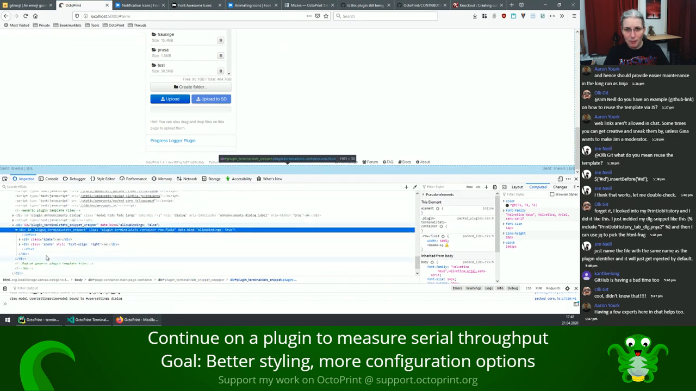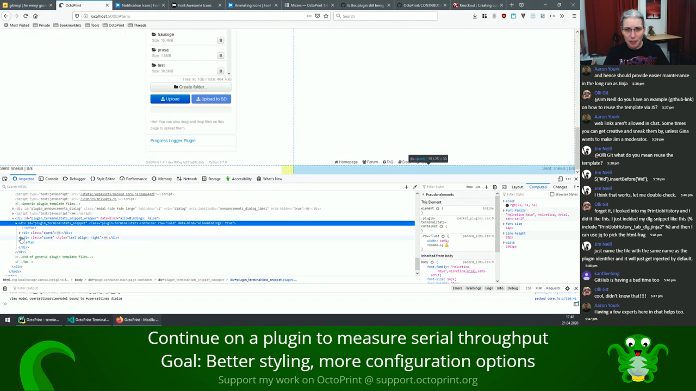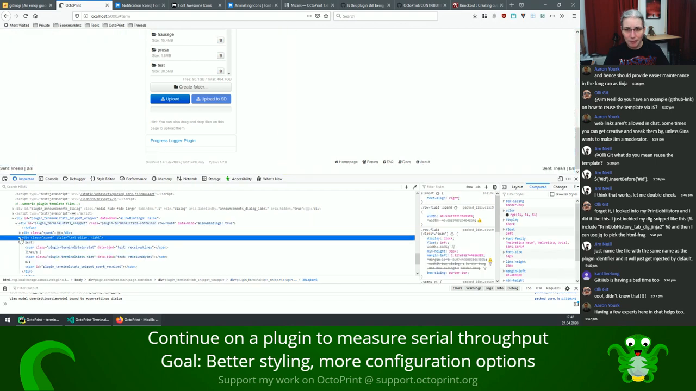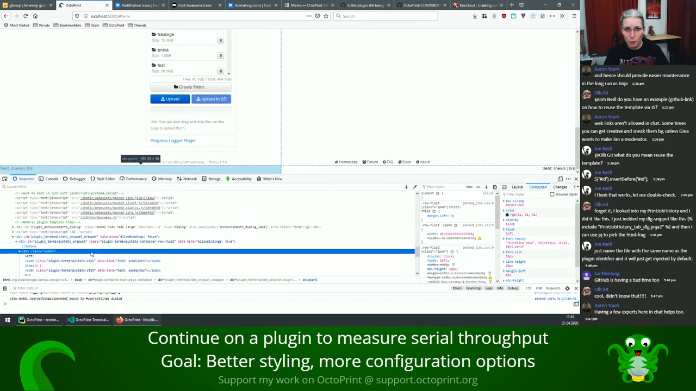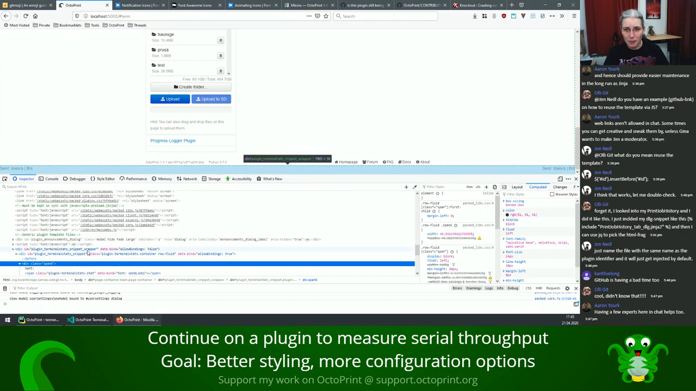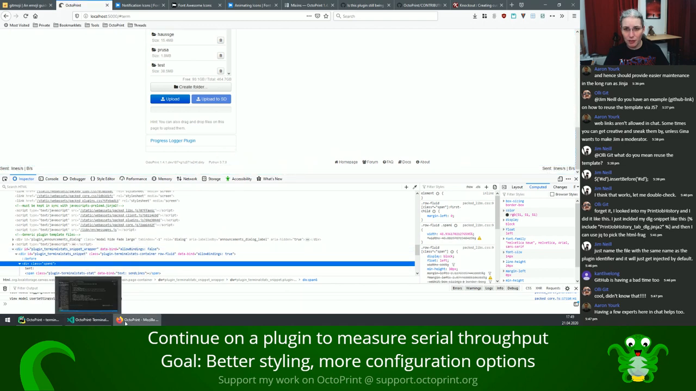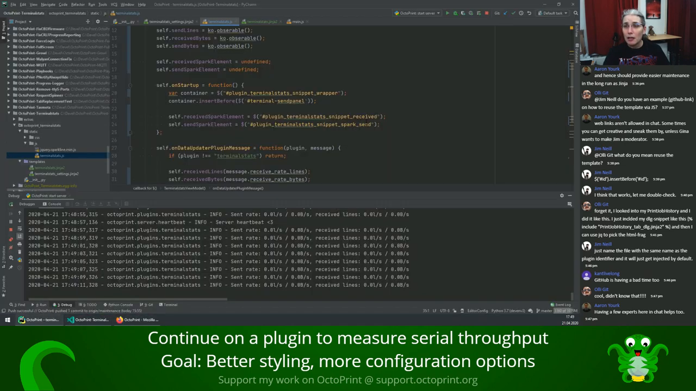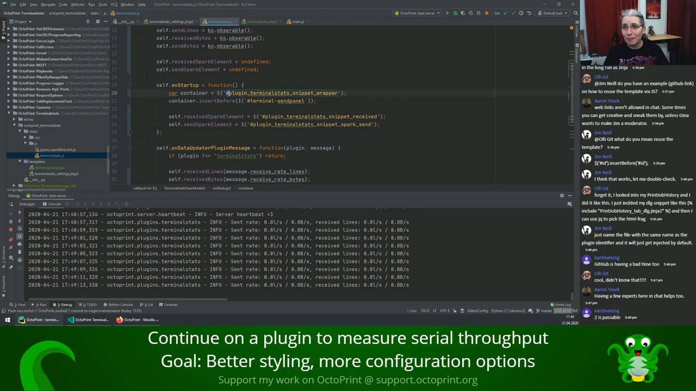So this is apparently our HTML, and for some reason it has not been moved where it belongs. Why is this? ID plugin underscore terminal stats underscore snippet underscore wrapper. Insert before terminal send panel. Why isn't it doing that?